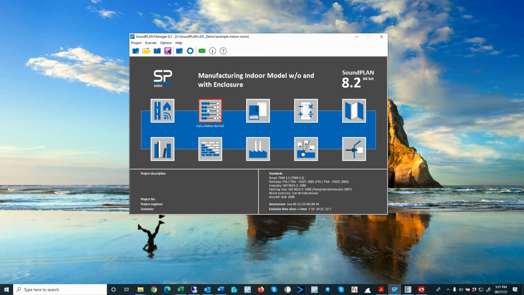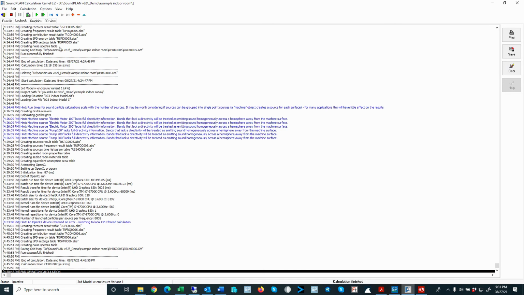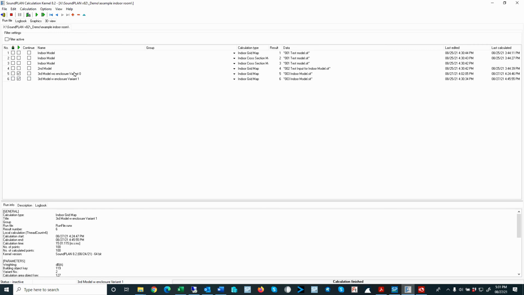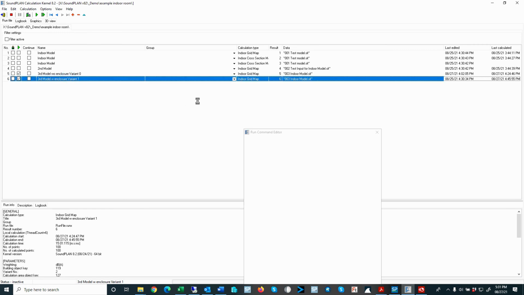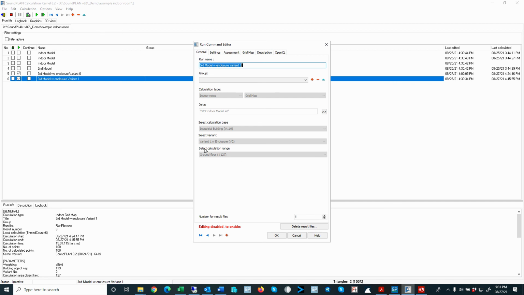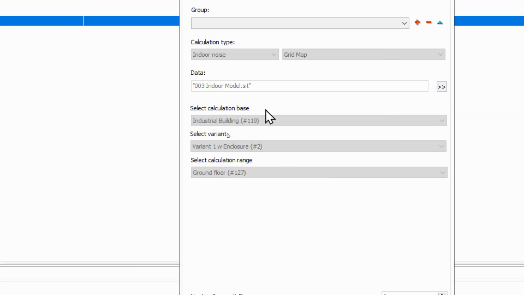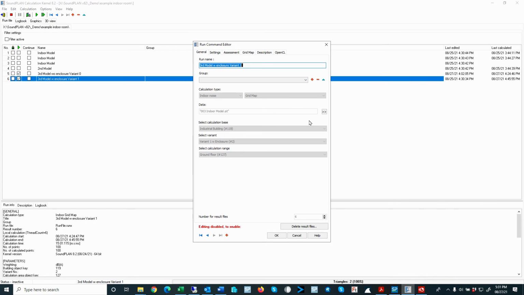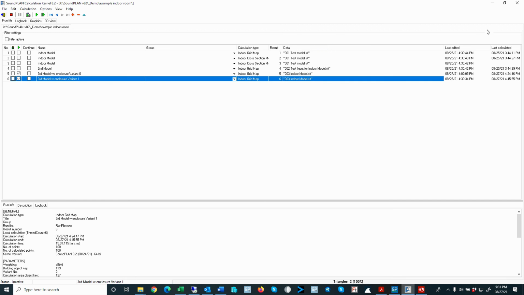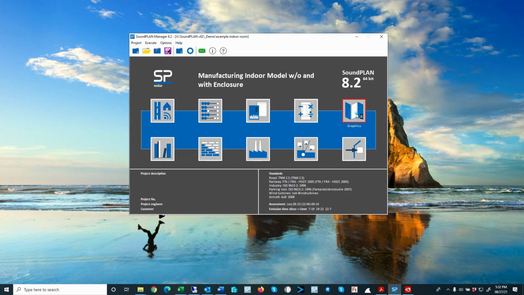One last thing in terms of the calculation, here in the calculation kernel. When we run the model, we would select which variant is run. So beside the grid calculation and the building, we select which variant is computed. And in this case, because it's a grid map, we want to calculate it for the entire ground floor. All right, I don't want to go through this any further at this point. I had other videos on the interior parameters. So let me just go to the graphics to show the end results.